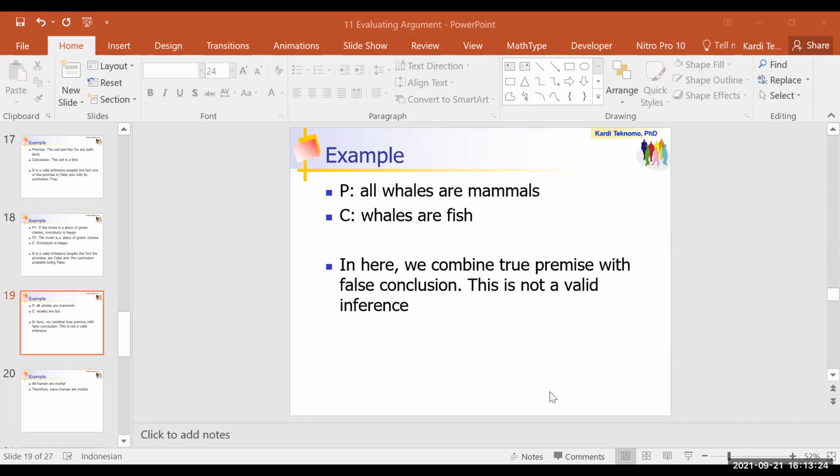Another example here. All whales are mammals. Whales are fish. So the conclusion is false, right? And then the premises are true. Then is it valid or not valid? Yeah, it's not valid. Why?